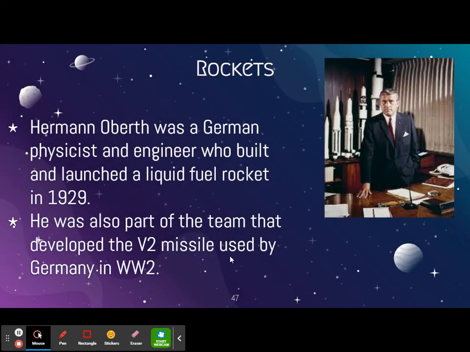And then there was Hermann Oberth. He was a German. He worked with the Nazis. He was a physicist and an engineer. And in 1929, he also built a liquid fuel rocket. He was part of the team that developed the V2 missile that was used by Germany in World War II against all of the Allies.